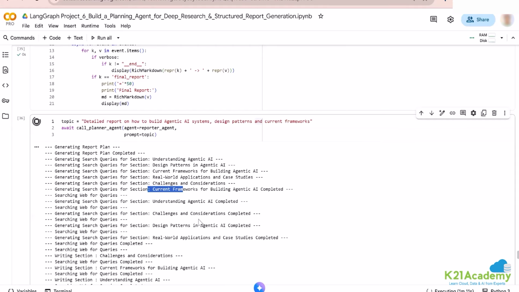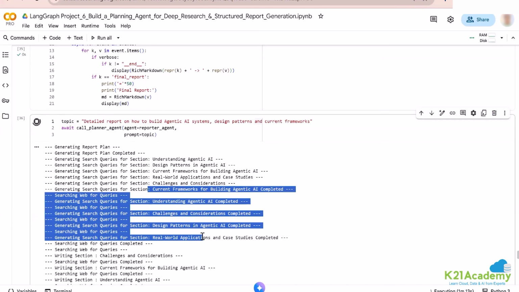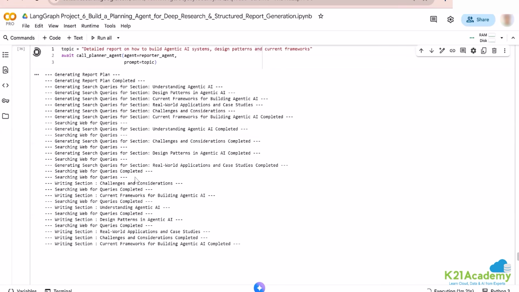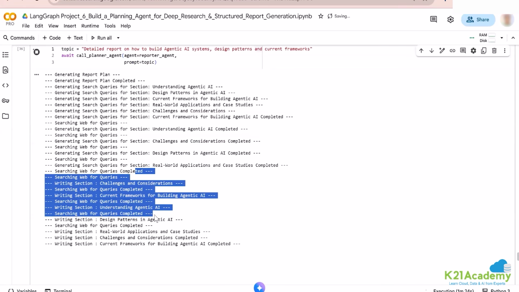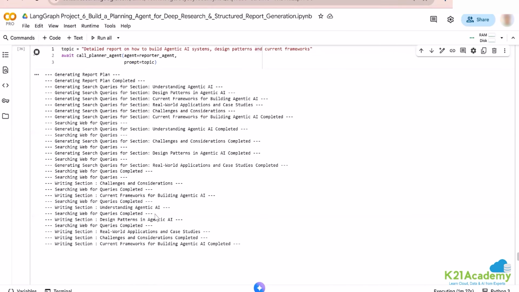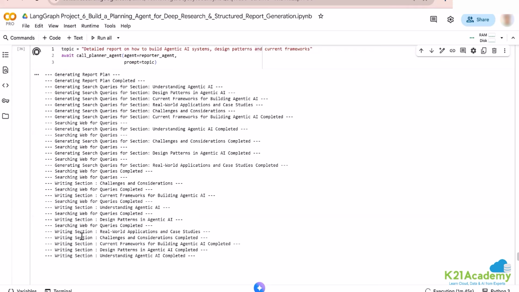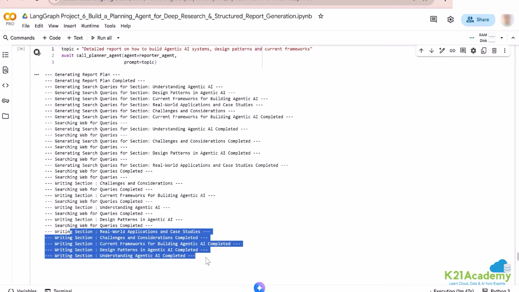And then the search results for each of the 5 sections are done in parallel. If you notice, this 5 came almost instantly. And then queries for each of these are generated, searching the web, you can see. So that is done, and now the section writing is happening. Okay, all the 5 sections completed.